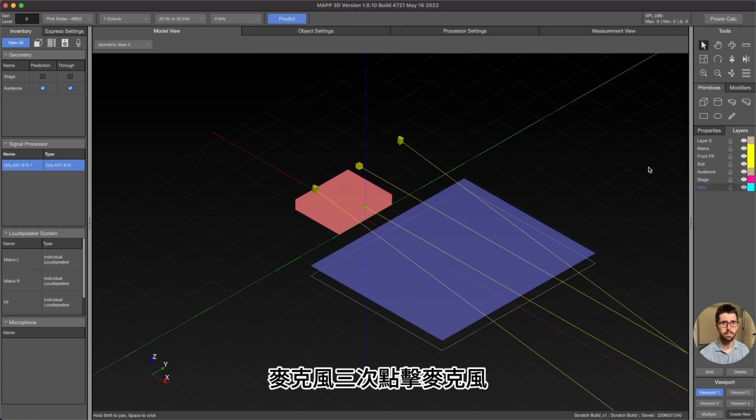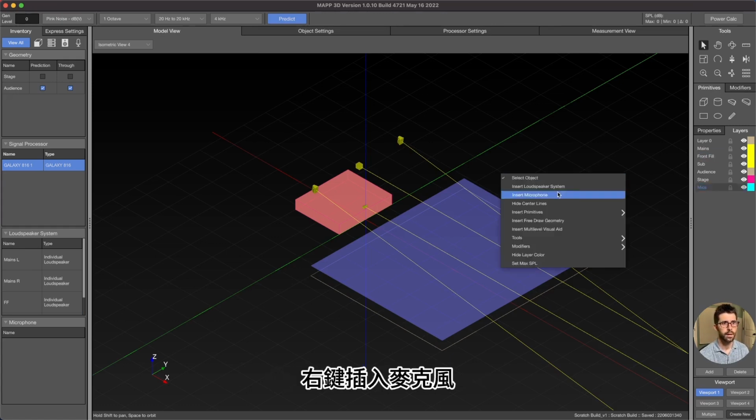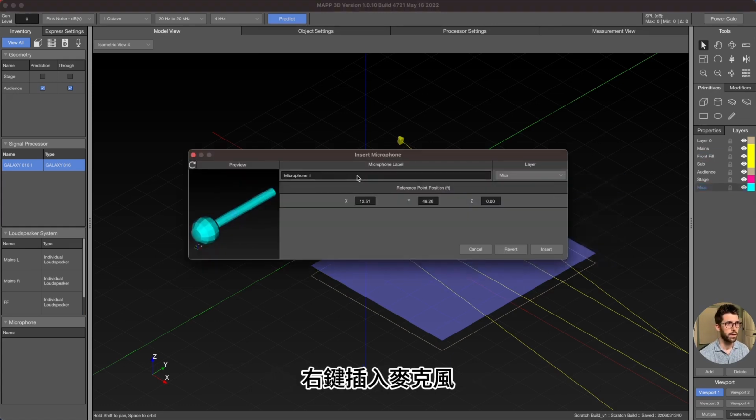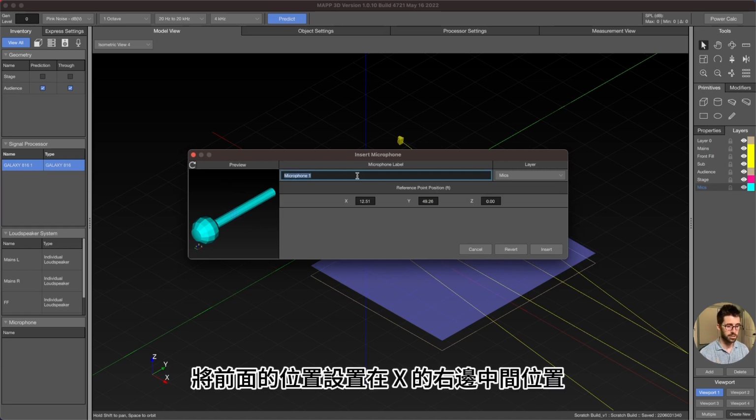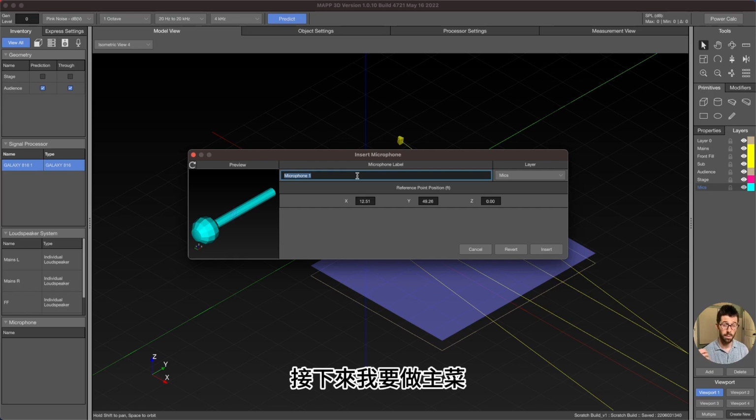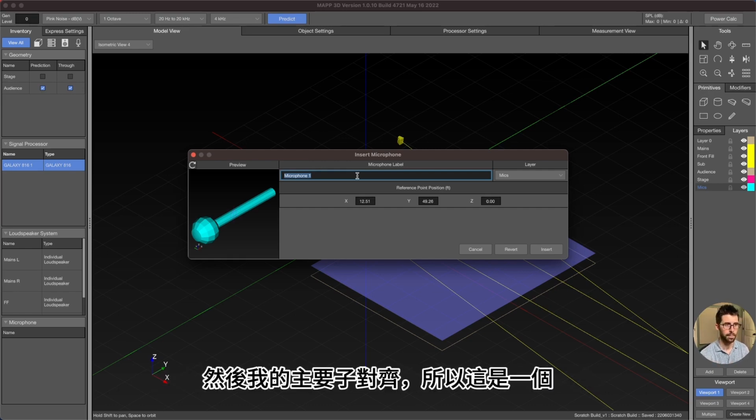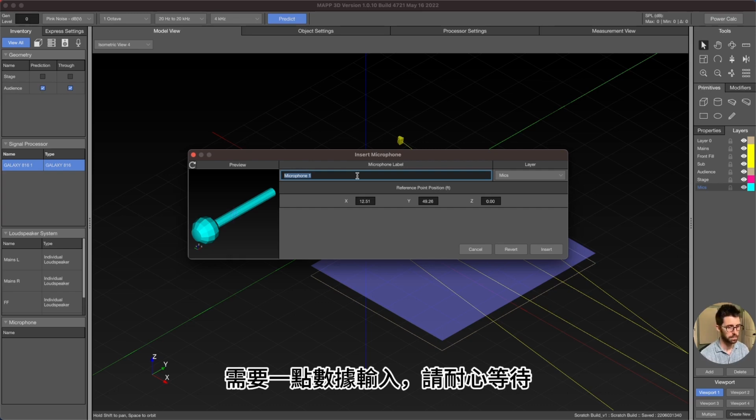Triple click on the mics layer. Right click, insert microphone. And I'm going to rename those mic positions: front on X right, mid, and rear. And then I'm going to do my mains and fill time alignment, so you're going to learn a little bit of system design, and then my main sub alignment. So this is a little bit of data entry, so bear with me here.